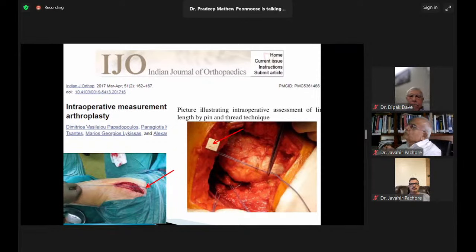And you can see that in this particular picture, the mark has still not reached the original mark, which means that the limb is still short. Now, this gives you an idea of length, but does not give you an idea of the offset. So it is an indirect measure. It gives you an idea of whether your length is correct, but it does not tell you whether your offset is correct or not.